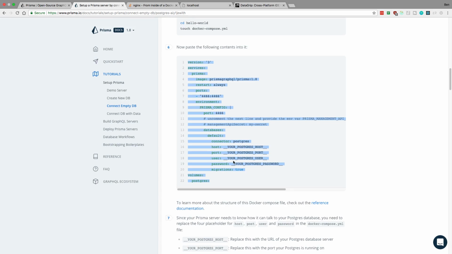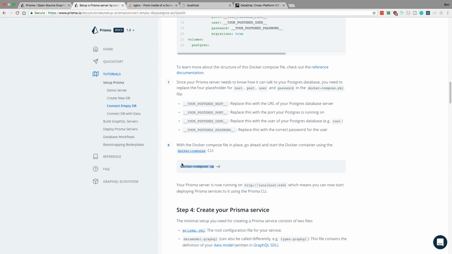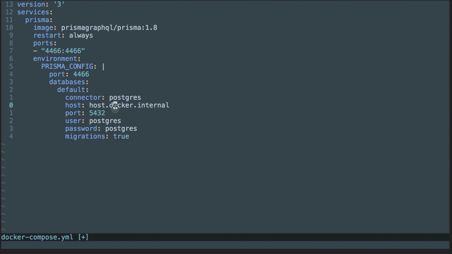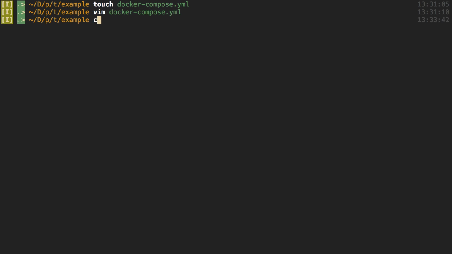All right, so after we set that up, we can go ahead and run docker-compose up, and it's going to start Postgres. It's going to start the Prisma server and connect to our Postgres instance. There's one last thing we really want to add to this though, and that's the name of our database. So they didn't add that, but we can just say database under here, and we can put a name. So I'm going to call this prisma, and I'm just going to save and get out of here.